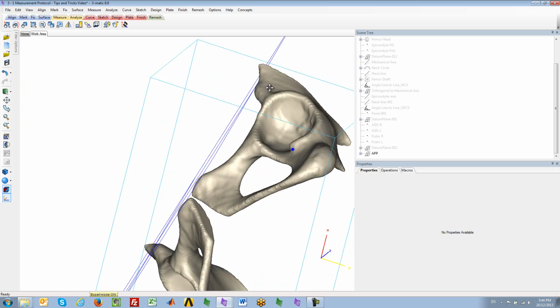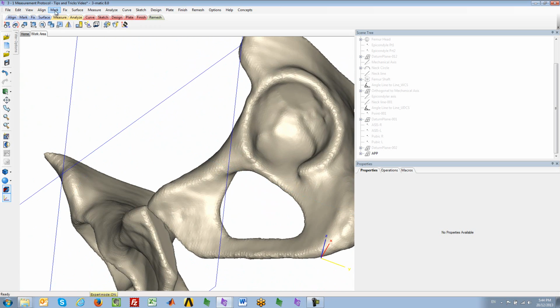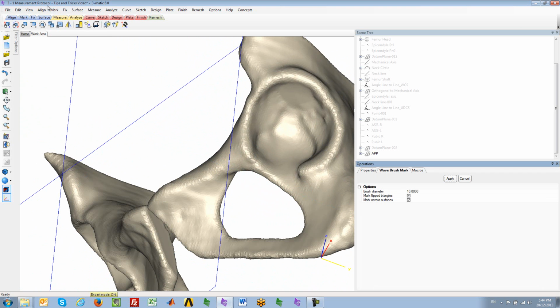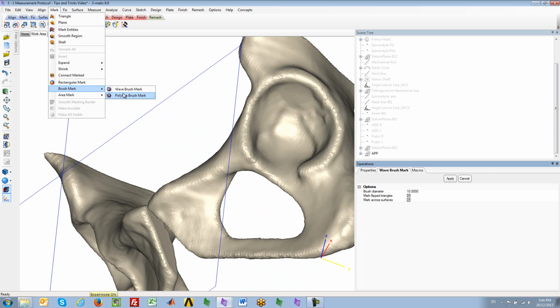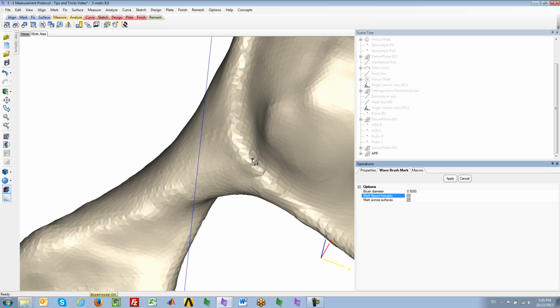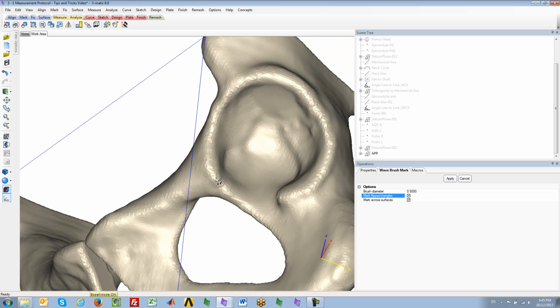In order to do that, I would mark the rim of the acetabulum. So I can use the mark, brush mark, and wave brush mark. Set the selector to a rather small selection, so I can focus in on the rim, and just browse across to select the rim. You don't have to make the selection in one continuous go, so you can do it in parts.